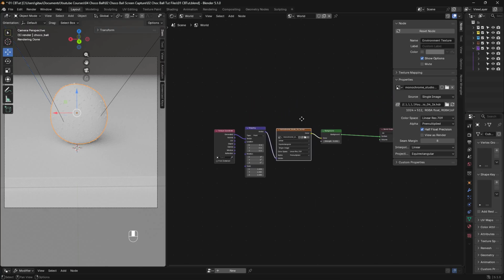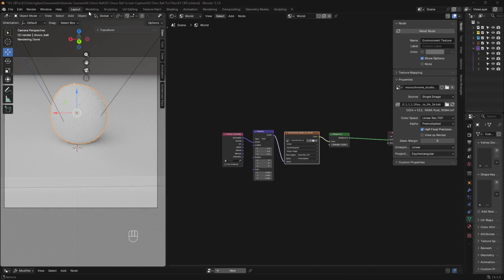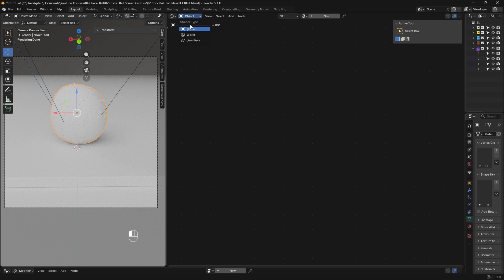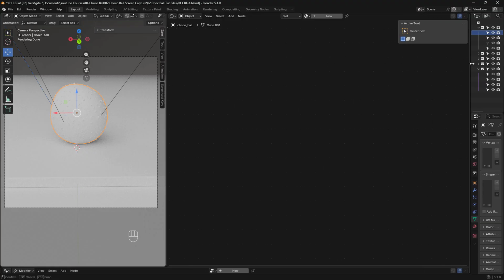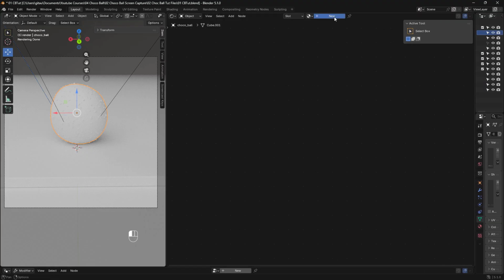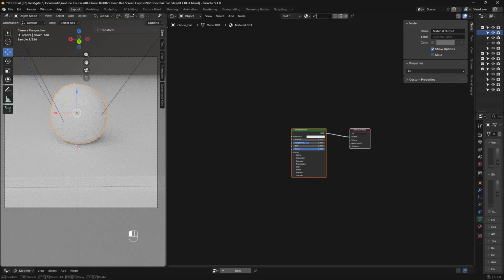So now at the top here, I can go back to object. So from world to object. So here under scene objects, I've selected my chocolate ball. So that's what I'm going to be creating a material for. So new, and I'll call this chocolate ball. Okay. So one thing that I'd like to do is I'd like to isolate it. Maybe.